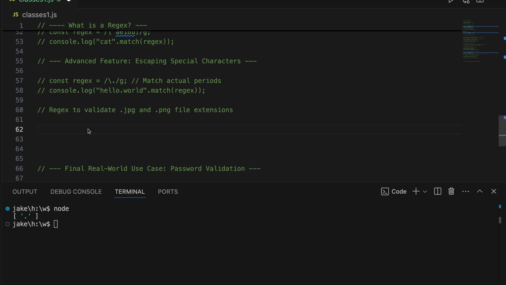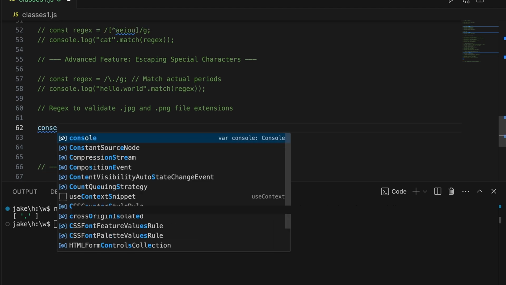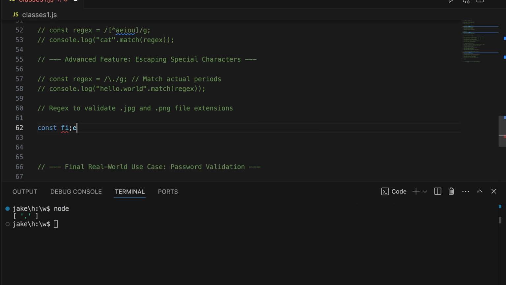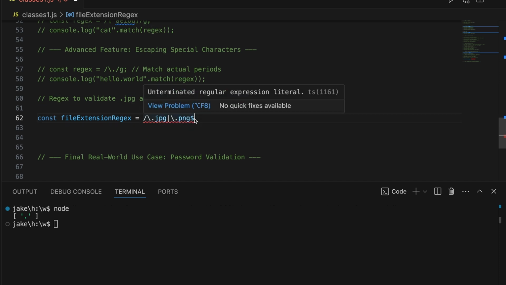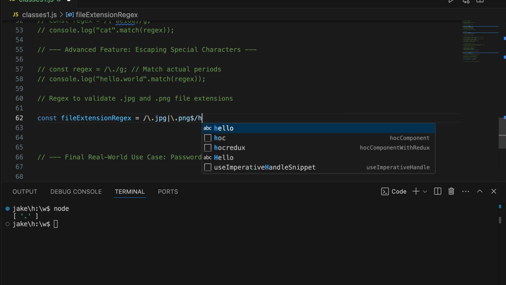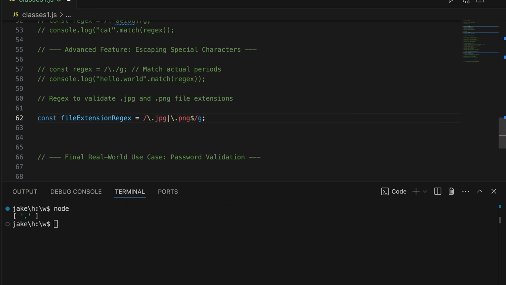So let's say we wanted to validate JPEG or PNG file extensions. So this is what the program would look like. I'll just fast forward through it a little bit. JPEG, we would create another /.png, and then we add the $ symbol, which is essentially telling the program to find all the end matches of a string. So anything at the end of the string, that's what this $ symbol is asking, and then we would wrap it in a global flag.